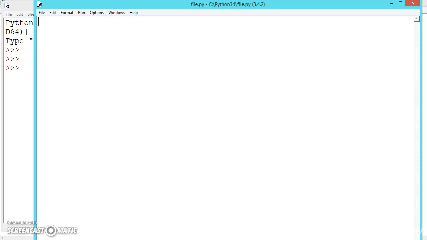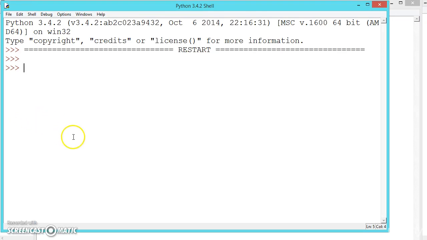So for that we have a debugging tool, but I want to show you a small trick. I always write a program in a command cell. If the syntax is correct, I will just copy it and paste it in the file. So let's start writing in the command cell first.